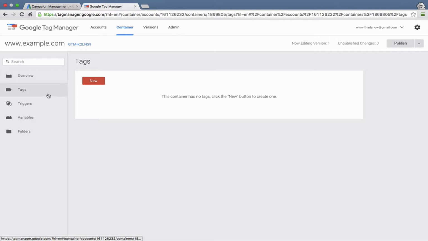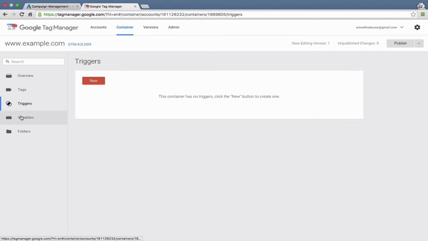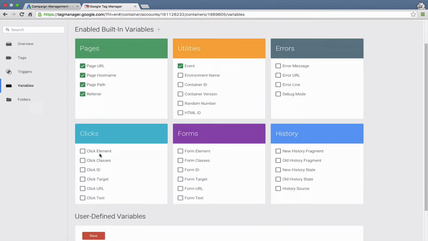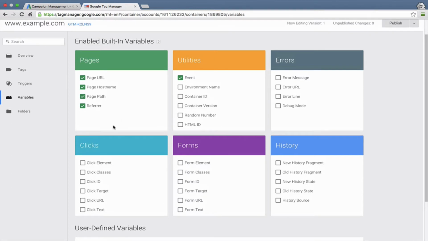All right. So tags are the actual tracking codes or whatever kind of codes you put on your website. Triggers. Let's take a look at this. This is what actually triggers a code for being fired. So you can create triggers here based on page views or clicks or form submissions, etc. Variables, you can turn on different variables. These variables are incorporated into the triggers. So you can base your triggers upon different variables and then base your tags firing upon different triggers.